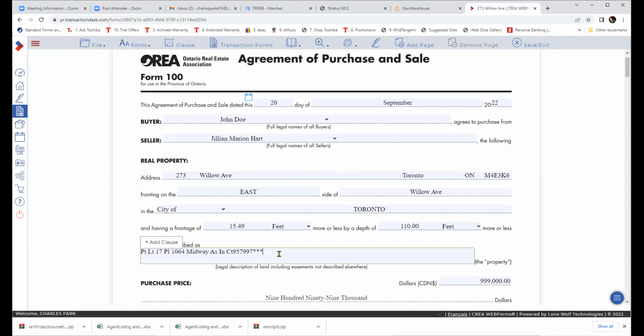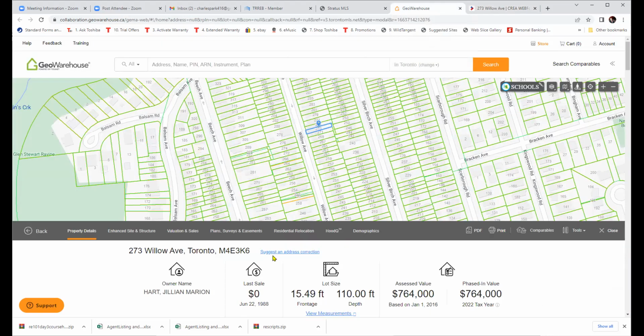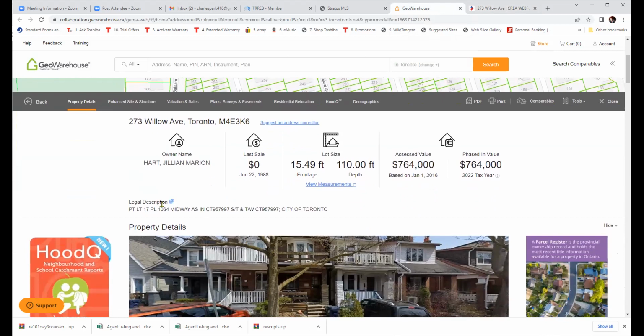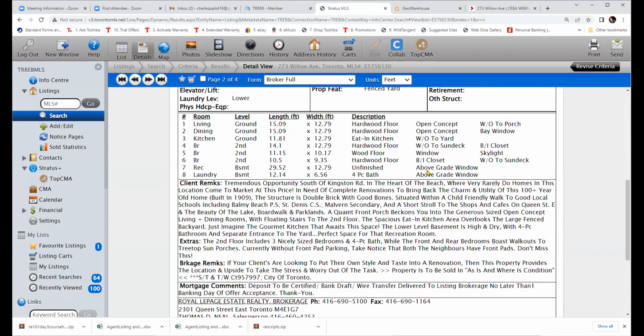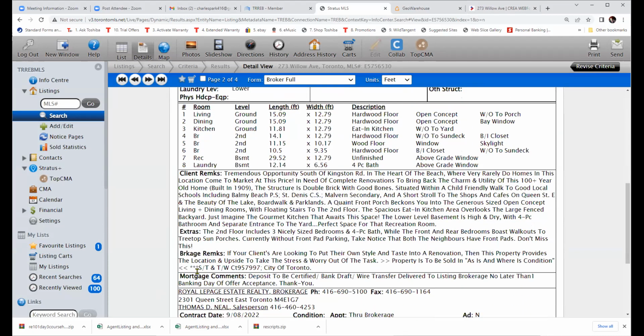Okay. I'm going to add something in right here. You see those asterisks they put on the legal description that they imported from the MLS? I'm going to go one step further. I'm going to click on Geo Warehouse, scroll down, and take a look at this legal description. Which one do I like better? Do I like the one in MLS, which is kind of incomplete with some asterisks? Now, where do those asterisks take me? Let's go down to see if there's asterisks. Oh, look down here.